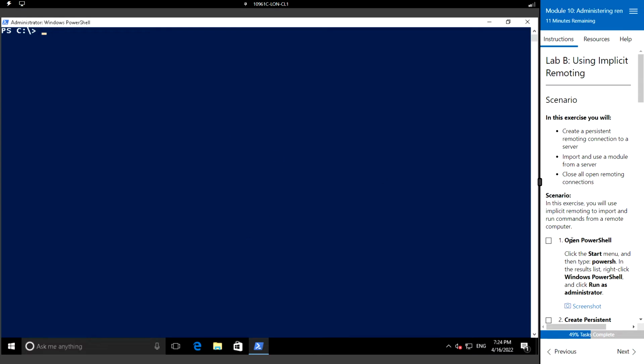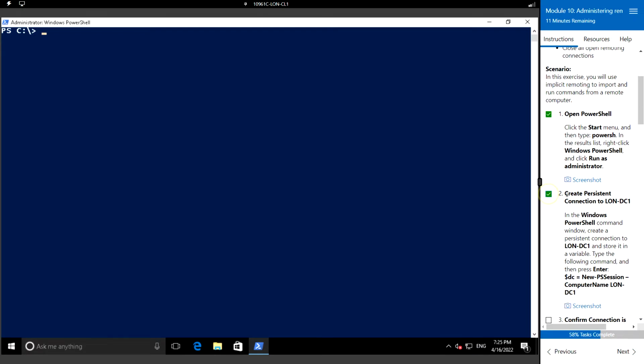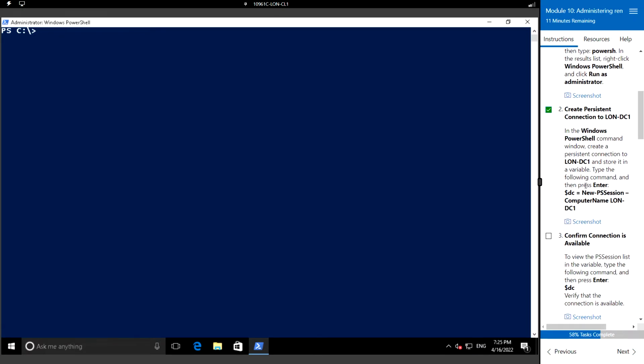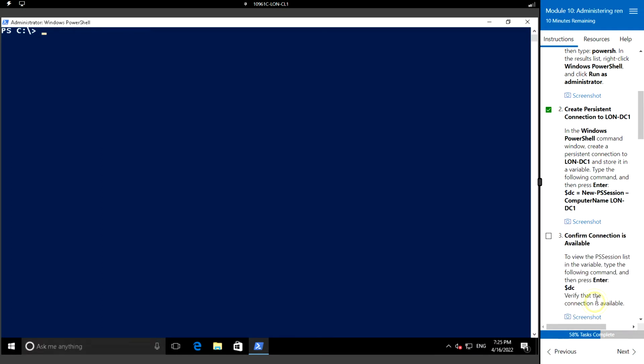So first we need to open PowerShell in run as administrator mode. Okay, and then I'll be creating the persistent connection to the remote host DC1 using the following command. As we have seen previously, to execute commands on the remote computer, we have been using the Enter-PSSession command. Now we are going to create a persistent connection to the remote host. For that, we will be using the following command.